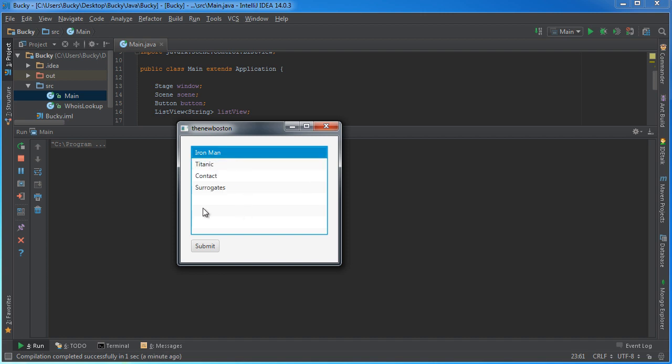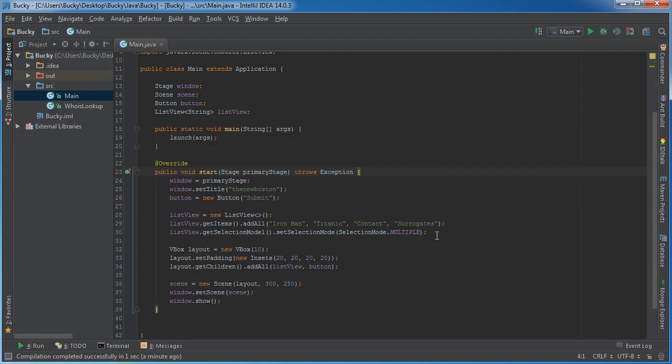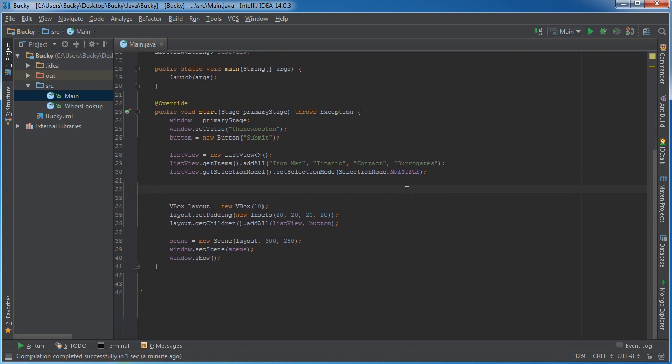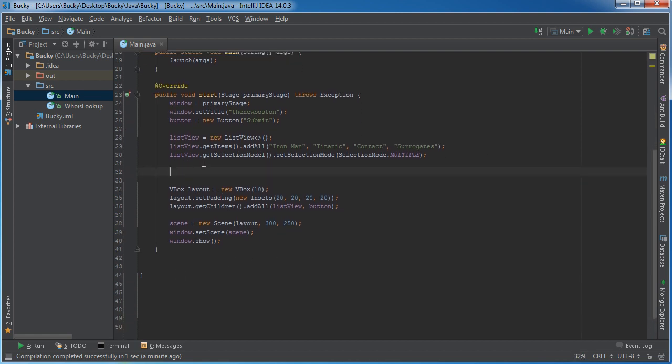And of course, anytime you want to select a range of items, just click it, hold down shift and select all the items in that range. So just like we're working with, you know, basically any computer.